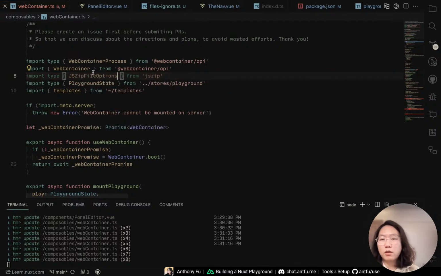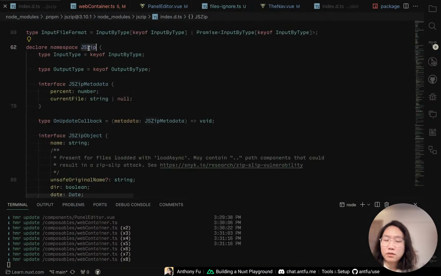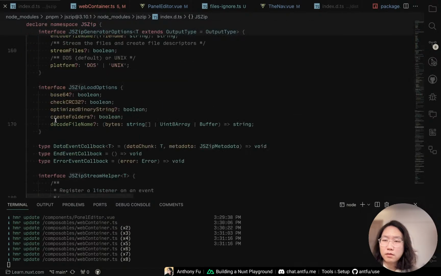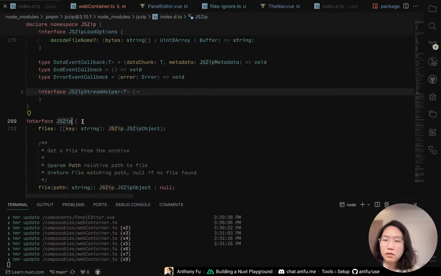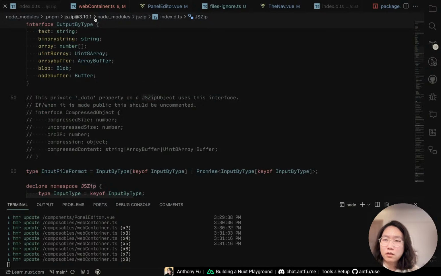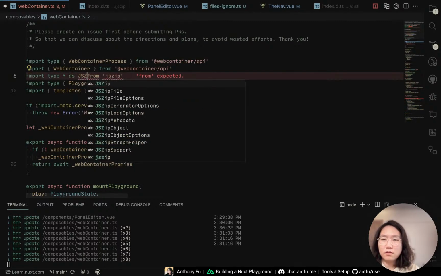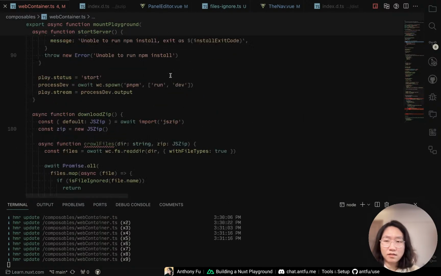JS zip file option, and here so it's a namespace, but what's the namespace? Interface. Does that mean like if I do as JS zip, something like that? Does that make sense? Okay.